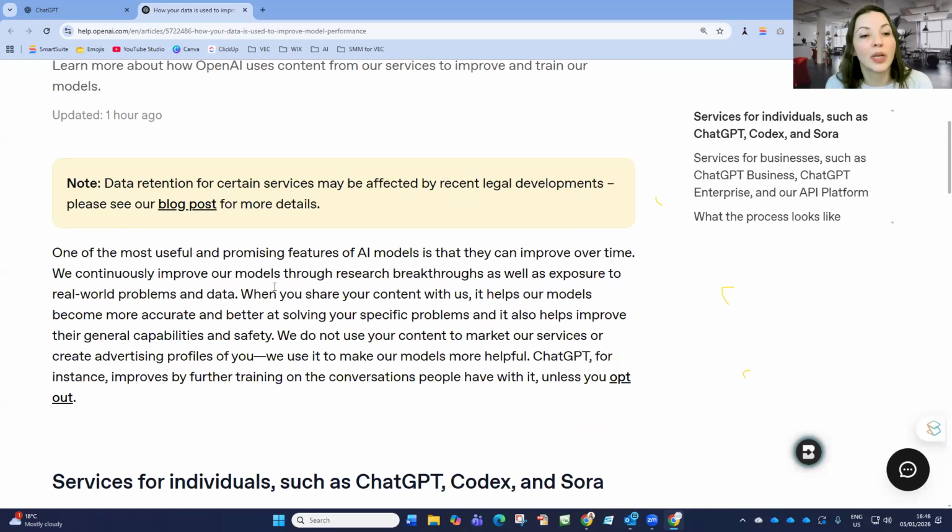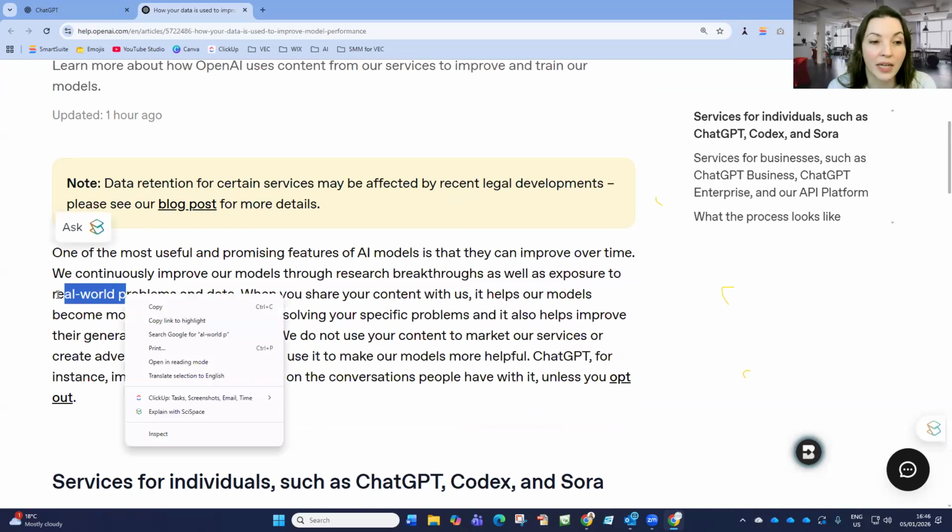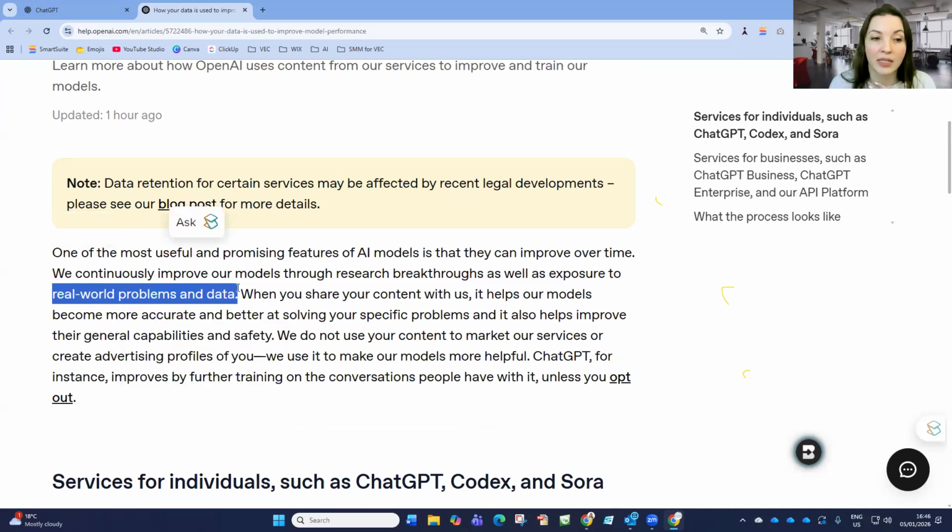We know that. We continuously improve our models through research breakthroughs as well as exposure to real-world problems and data. And the real-world problems and data is us users asking ChatGPT, writing the prompts, uploading different things, writing samples and articles and whatnot, sometimes even our own research data. When you share your content with us, it helps our models become more accurate and better at solving your specific problems. And it also helps improve their general capabilities and safety.